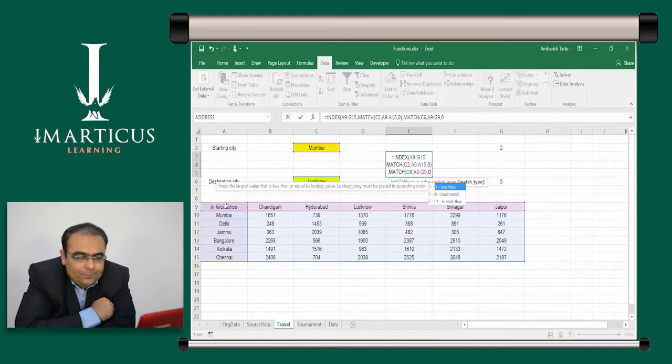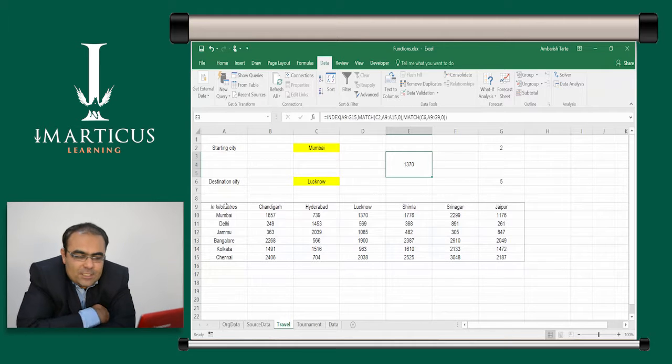Now, because there are more than one function put up in one single cell, I will not simply hit enter or Control Enter. I will hit double enter or Control double enter. That's it. It's done. And there you go. I've got the answer. Right?